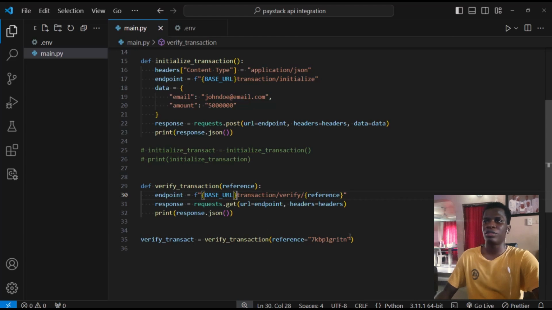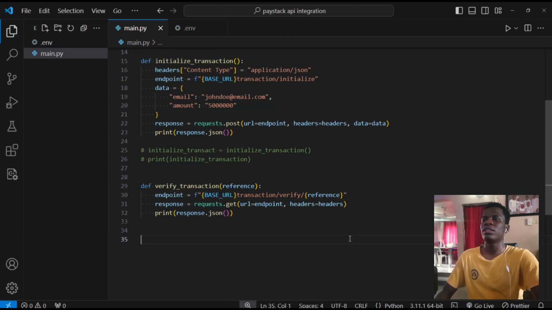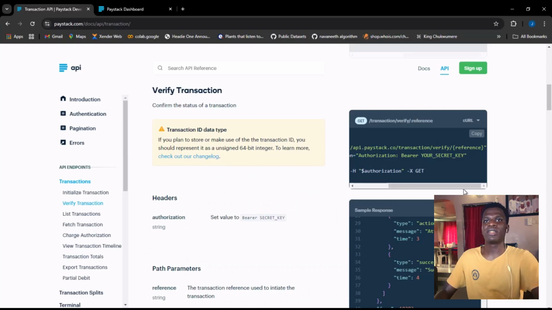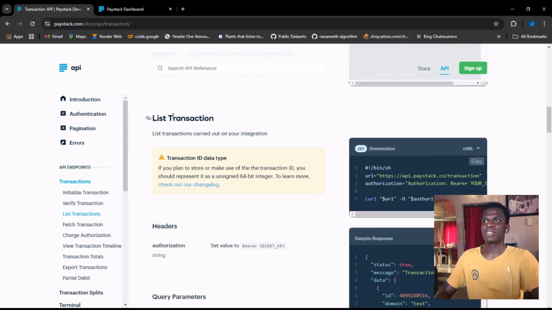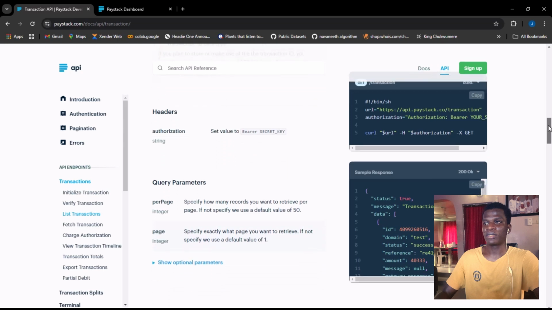Okay, so since we have verified, we can move on to the next endpoint, which is list transaction. List transaction is basically just saying, okay, give me all the transactions that I have done so far, all the transactions I've done regarding my Paystack account. Now, these transactions can be filtered. Yeah, we can filter these transactions.